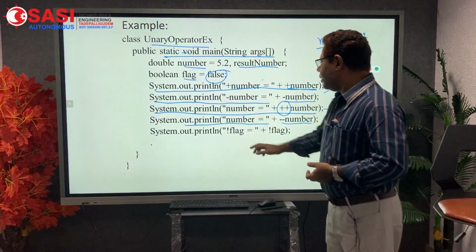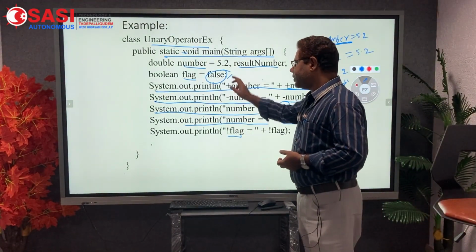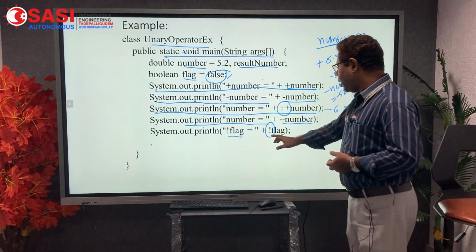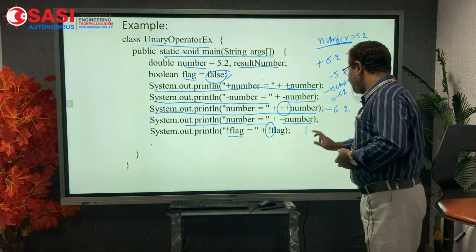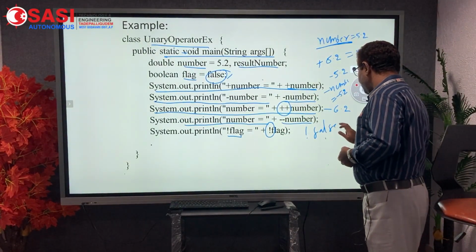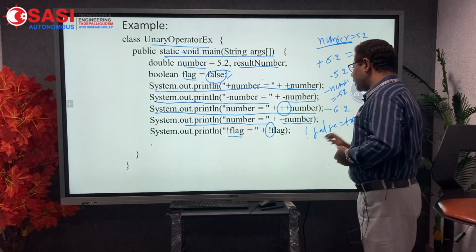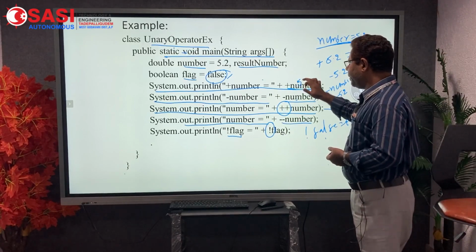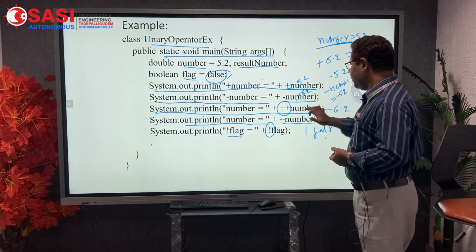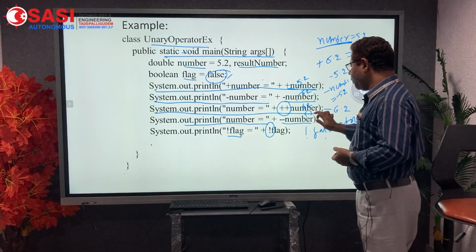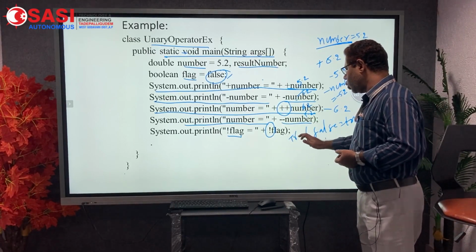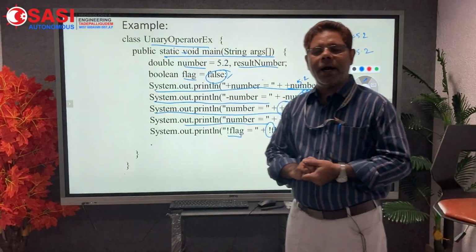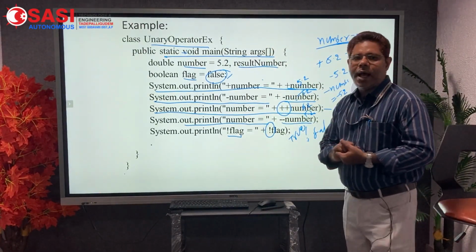Next, the last one, the flag value is false. Here we are using the complement operator. The complement of flag, the complement of false, equals true. So the last step is to display true. So the output is 5.2, minus 5.2, 6.2, 5.2, and the last one is true. This is how we can apply the unary operators on the operands.